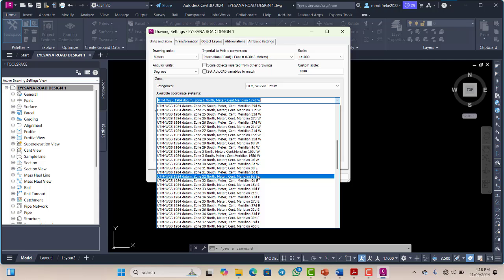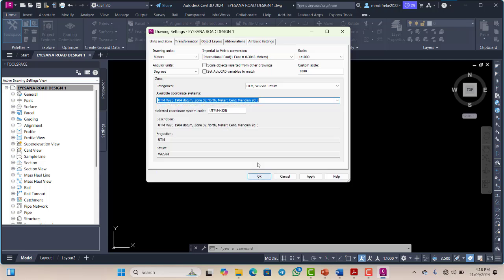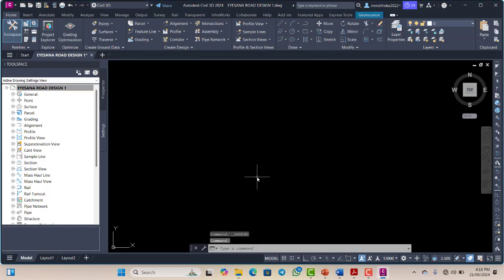Okay, so now this is the one that corresponds with our location. You have to take note of this. Once you select the coordinate system, the coordinate system code will automatically appear. The next thing is to click apply and click OK. So you have successfully set up your Civil 3D workspace.